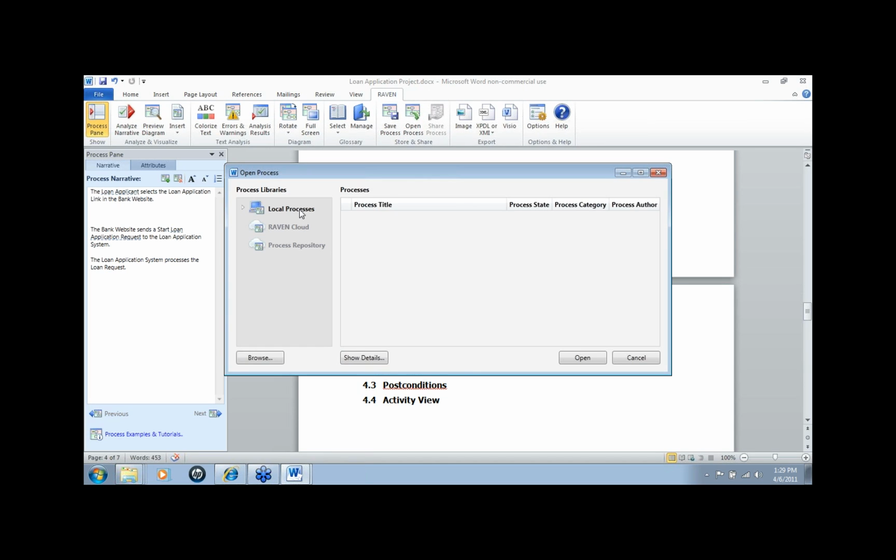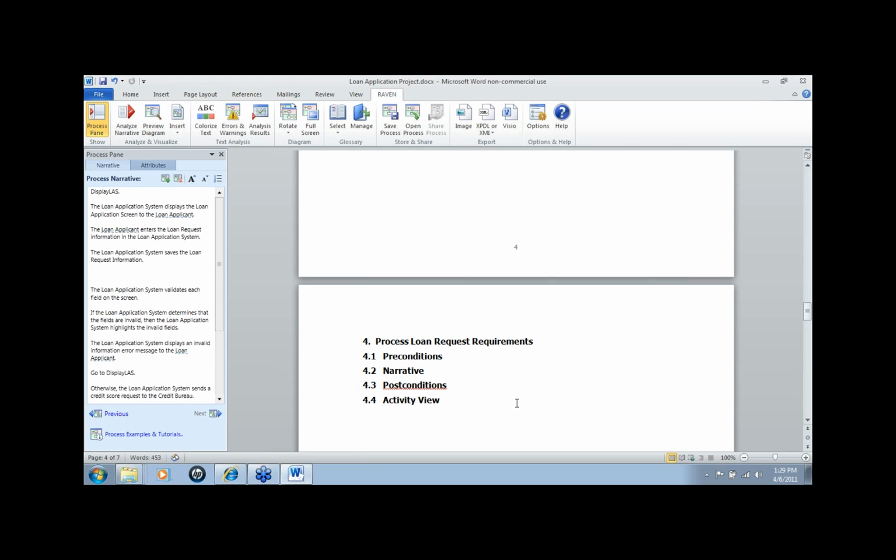I also want to pull in one other process here because I want to show you some other really cool things you can do. So here's another narrative that I've pulled in from somewhere else. So I can insert the text.